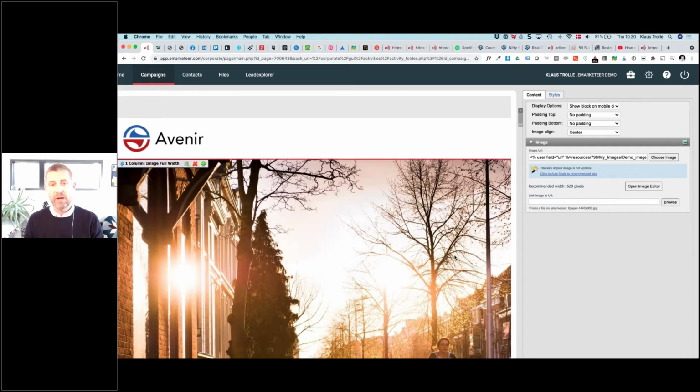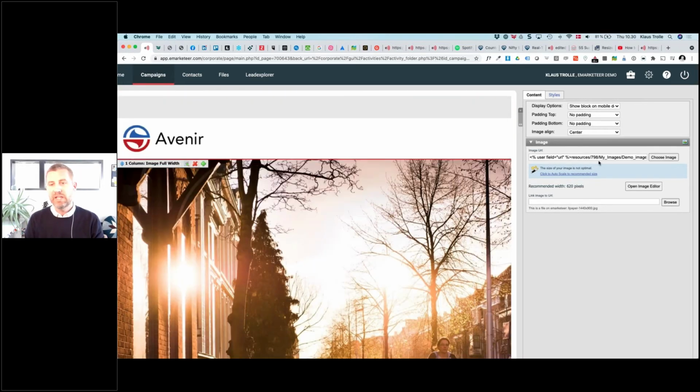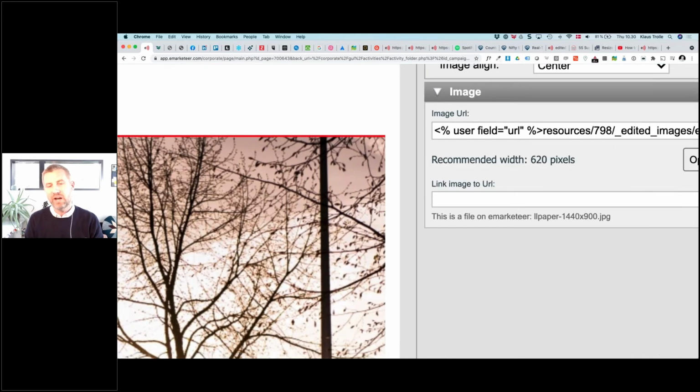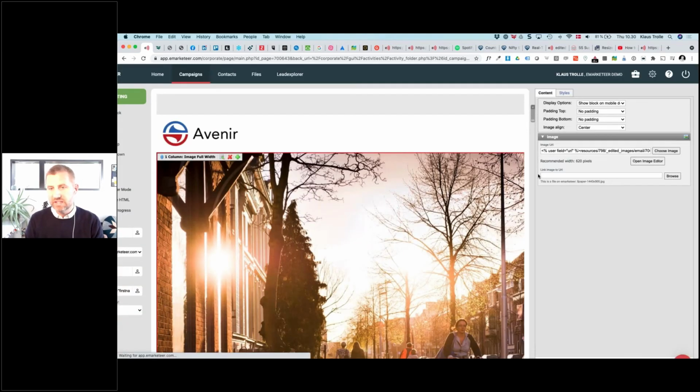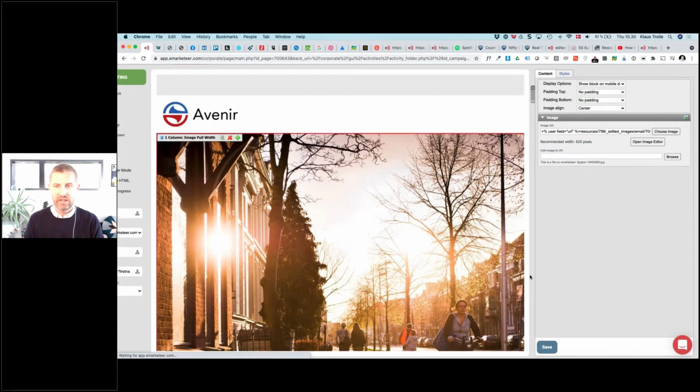This is from my website. You can see it's very, very large. It's way too big, but eMarketeer knows that and says, hey, this is not optimal. Scale down to the recommended size. So just one click there, the image will be scaled down in a new version to the correct size in my email. It will be stored on the eMarketeer server and put into my image there.